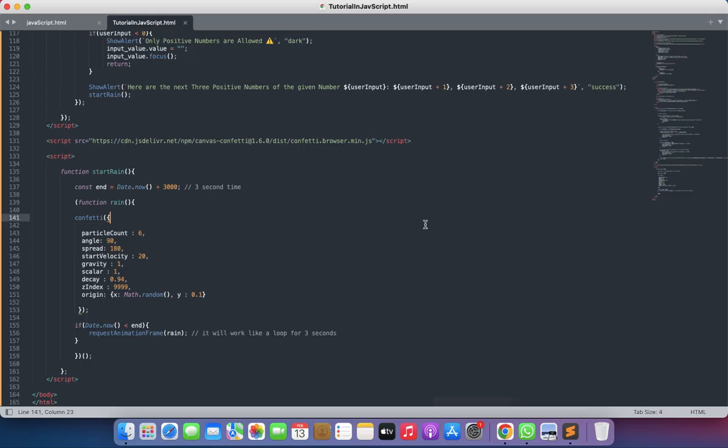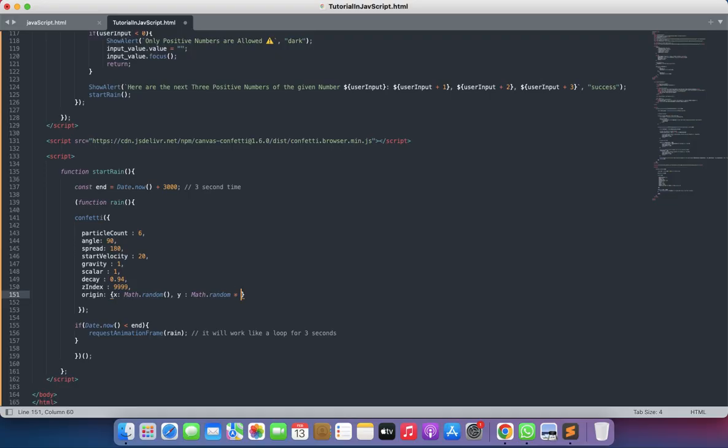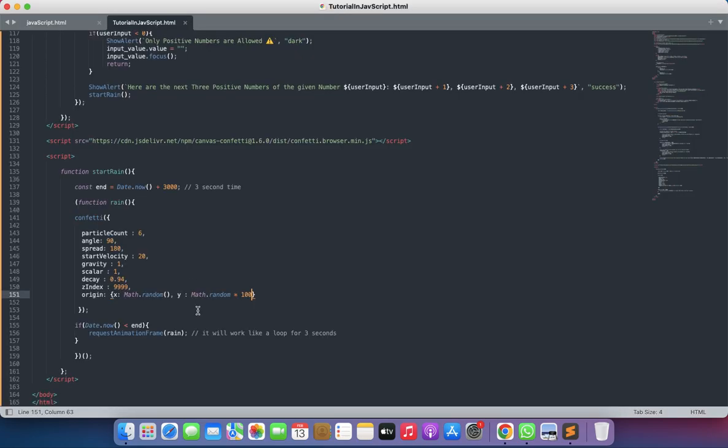You can just go there and read the documentation. It is very simple, it is pretty straightforward. You can just give here the particle count, the angle, the speed, the start velocity, the gravity, scalar, decay, z index, and the origin. Okay, we can give anything. We can also do here Math.random, and I can just multiply it by 100. Now just save the file and refresh this page one more time and see the effect if it is doing great or not. 32. So it is not doing great.